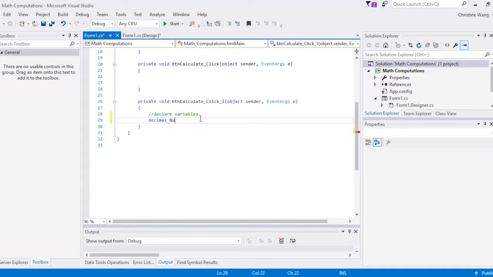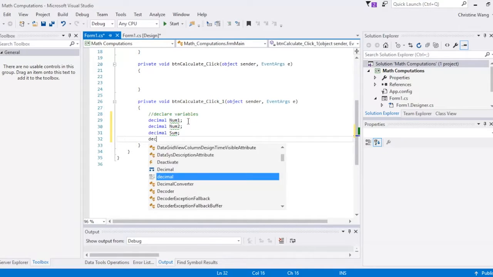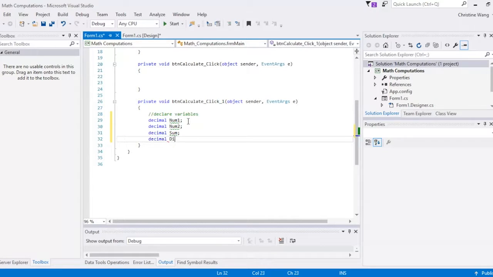So we're going to name our first variable number 1, just like we did our text box. Number 2, and these are the two variables that we're going to use that are from the user. Decimal, we're gonna do adding, subtracting, multiplying, and dividing. So adding, of course, is the sum, the difference, the product, and the quotient.